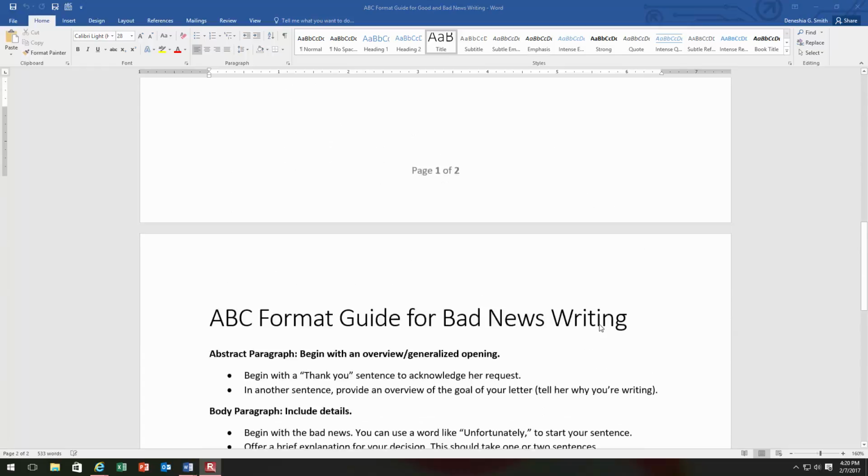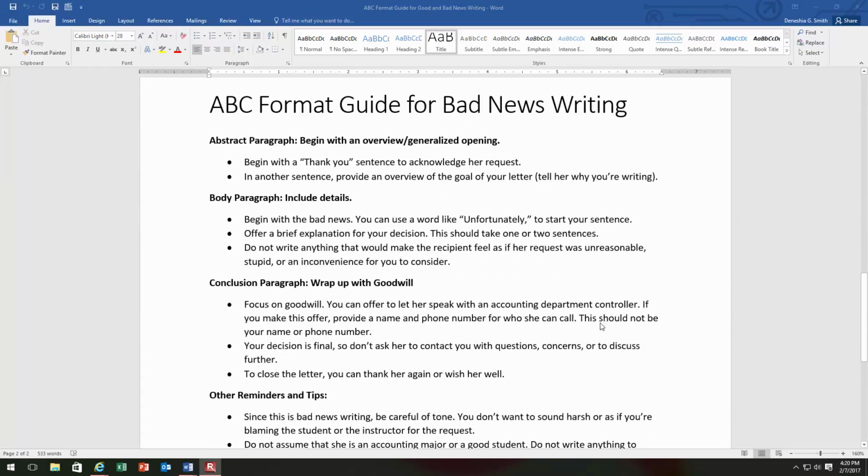Now let's move on to the bad news letter, and how we can apply ABC format to this assignment. For the bad news letter, again, you're thinking abstract, body, conclusion. Now with the abstract paragraph, we want to begin with that overview. Remember, complete, meet, treat? You want to give that complete picture of what the letter will be about.